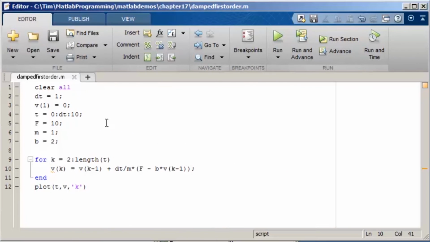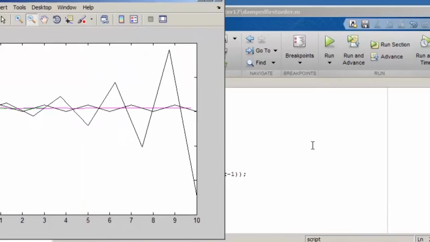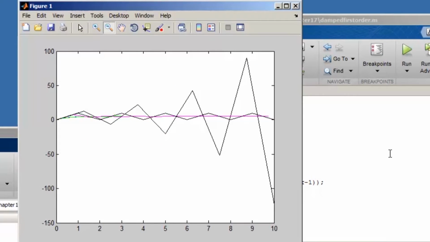Now let's increase the step size again to 1.25. Now the oscillations get larger as time goes on. If I ran this simulation for long enough, the solution will try to go to infinity and we'll start getting overflow errors. This is an unstable solution.